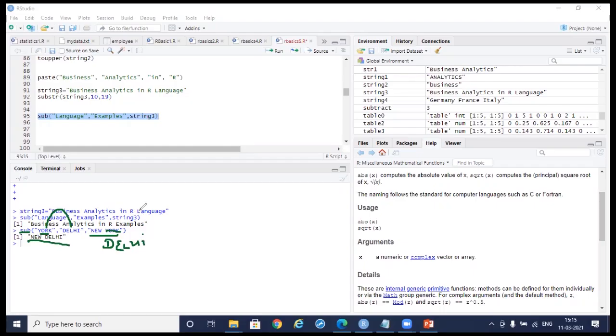And here the same one, earlier it is a language, but now later on with the sub function it is coming as the examples now. Okay.